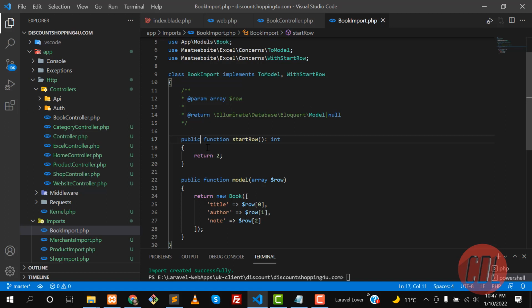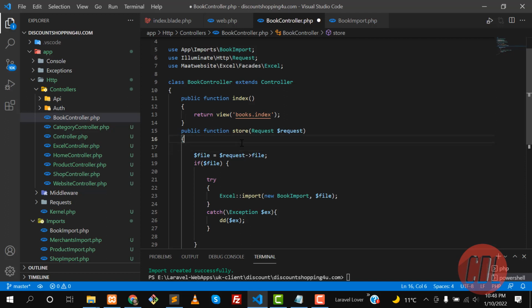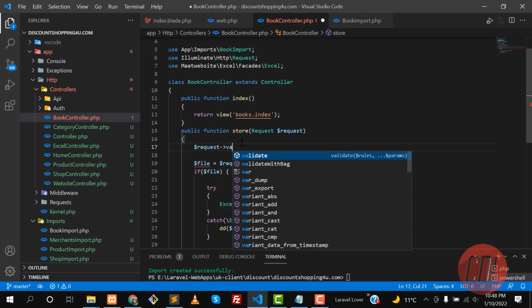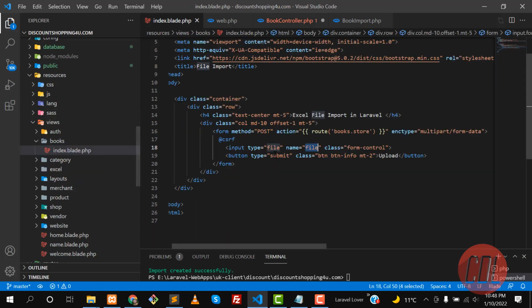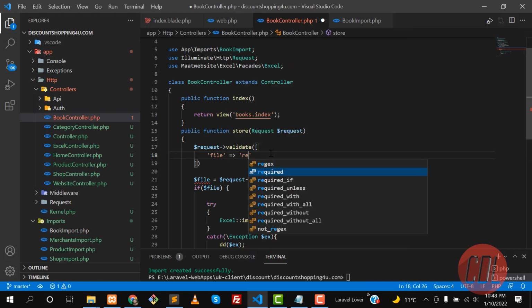Okay, so now the time is to validate our Excel files, right? So let's go to our controller, and here I need to apply the server side validation. I'm not going to create a new request. Why? Because I'm saving your time. So I'm doing this in the controller. It's a request, and then I'm going to make this through validate, and then here I'm going to make this file, because we are receiving this from the name file, right? File, and then this file would be required, right?